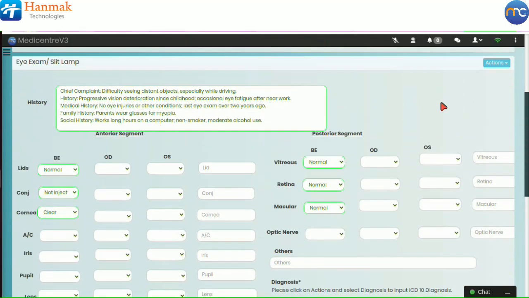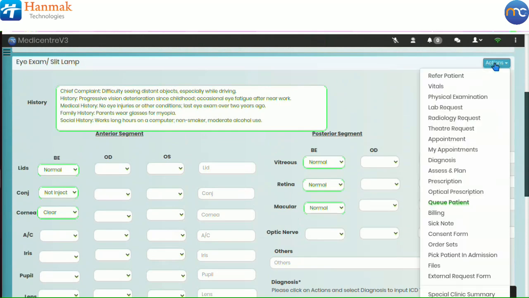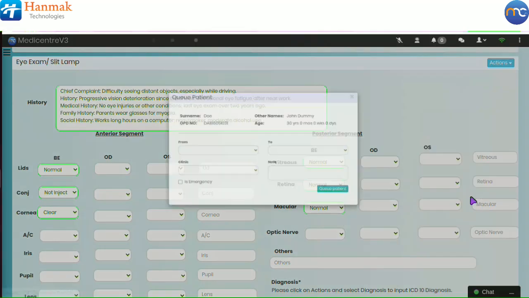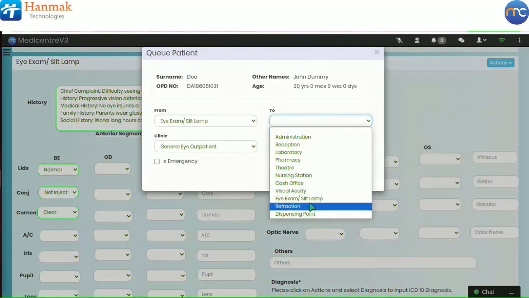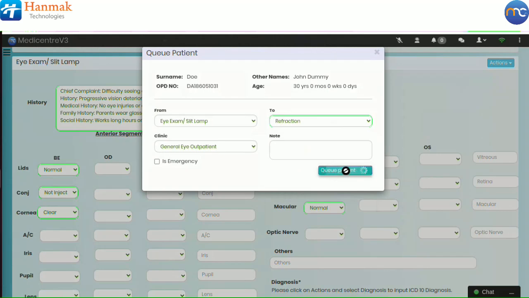After confirming that all steps are complete, click on the Actions button and select Queue Patient to send the patient to the next service point, which is refraction in this case.